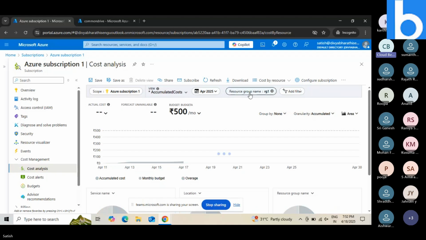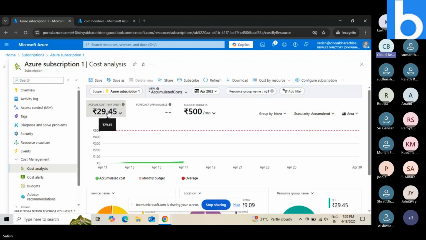If I put this here, I can see the total cost. I always create with this particular name, so that's the reason for the total cost that I'm getting. If I have multiple resource groups, then the cost will be different. Guys, you're all getting my point?